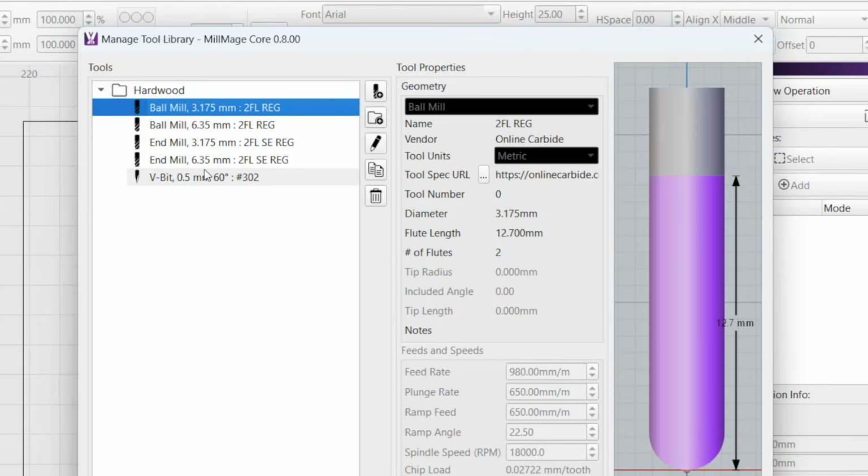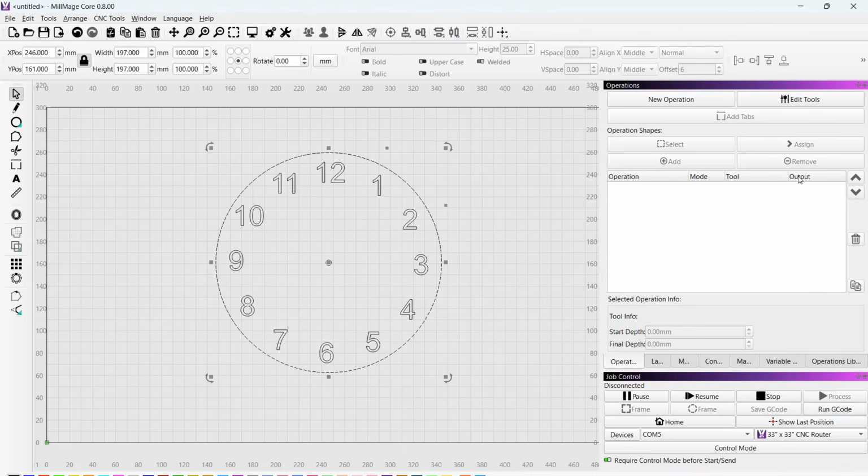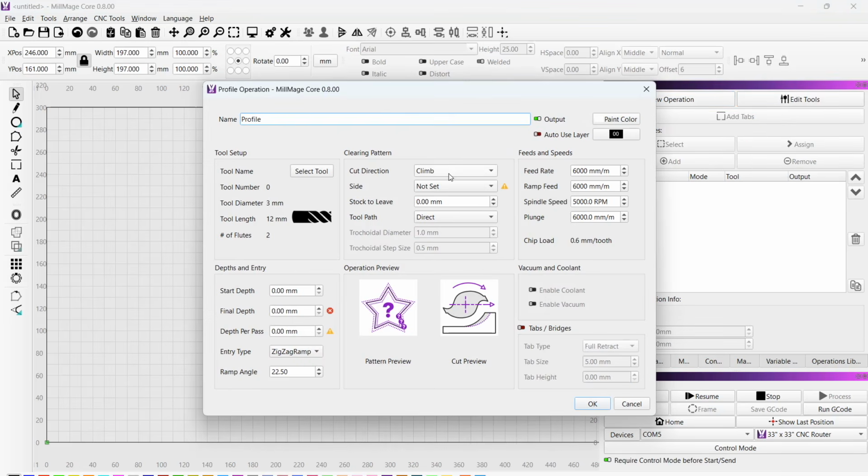Now you know what the tool library is and how to populate it with your tools. In the next video, we'll cover assigning operations to designs in your workspace.